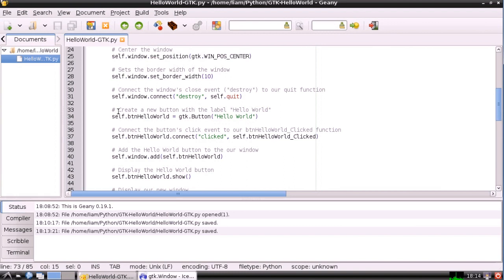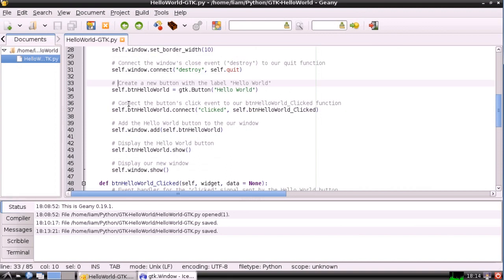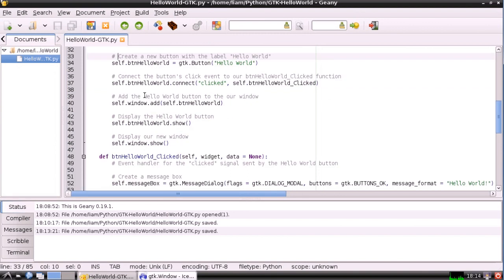The next thing we do is create a new button with the label hello world, and that's just gtk.Button, and then you put your parameter as hello world. Similar to what we did before, we're going to connect the button's click event to our btn_hello_world_clicked function, and I'll show you that in a sec. Now we've done that, we add our hello world button to our window, and then we have to say show the hello world button and show the window.